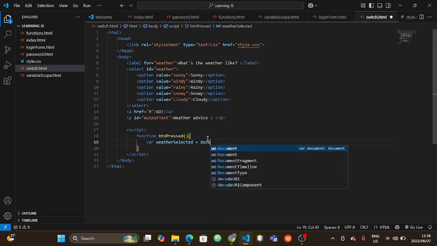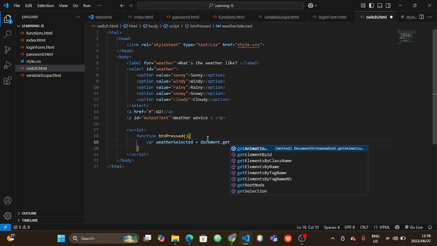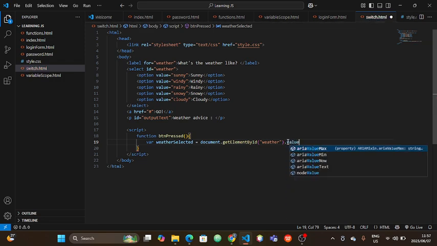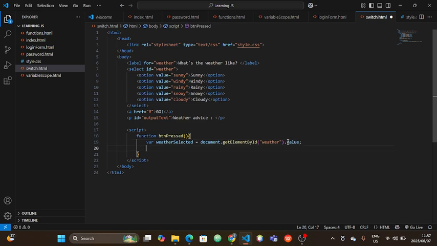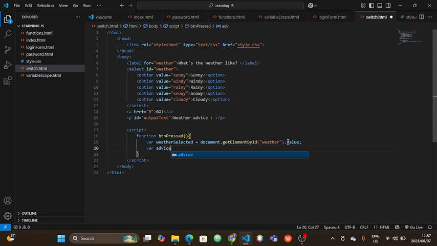So the value of it is document.getElementById. Remember, the ID of that element is weather, dot value. So let's see what's going to happen here. Whatever option the user selects, that option's value, so for example, if the user selects rainy, then the value of rainy will be stored in weatherSelected. Next, we're going to create a new variable called advice. Now, the advice that the system gives the user will be stored initially into this variable, and then from the variable, it will be output to the screen.